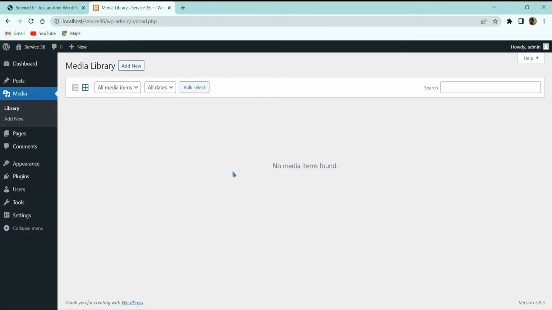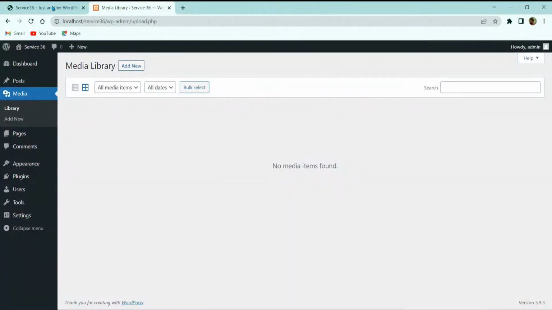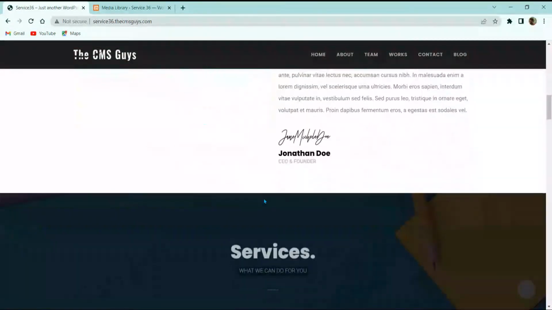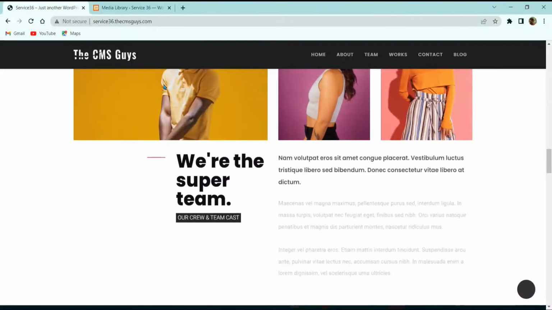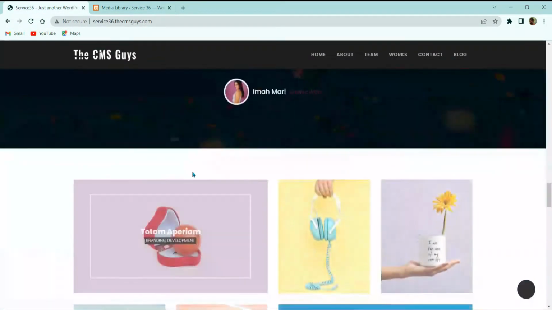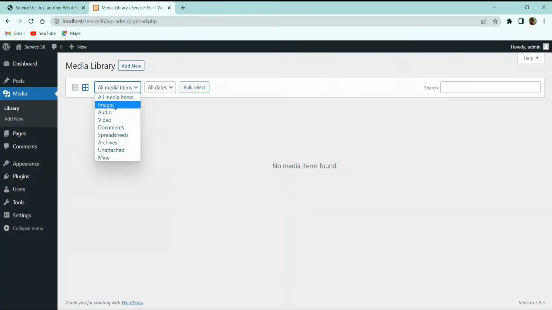In this media option, as you can see, currently we don't have any media, but in our demo website, all these images that we have used, everything that we can use, will be present in this media library. And here you can see we have media types like images, audio, video, documents, spreadsheets, archives. All these things that you have used on your website will be present in this media library.